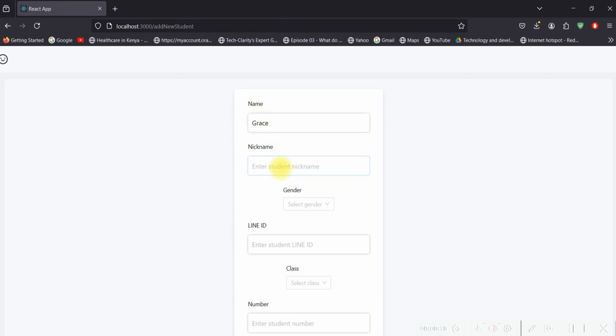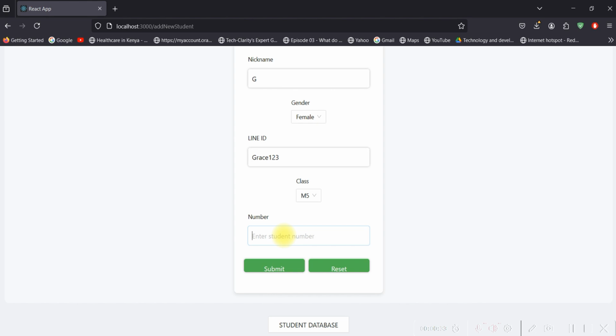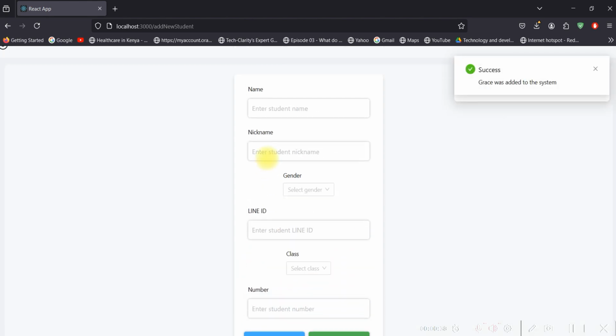And I'm gonna say Grace, and the nickname is G. Then I'm gonna say this is a female, and then the ID can be Grace123. Okay. Then the class is M5. And then let's say the number is 101, maybe. Then if I click on submit, it goes directly in.